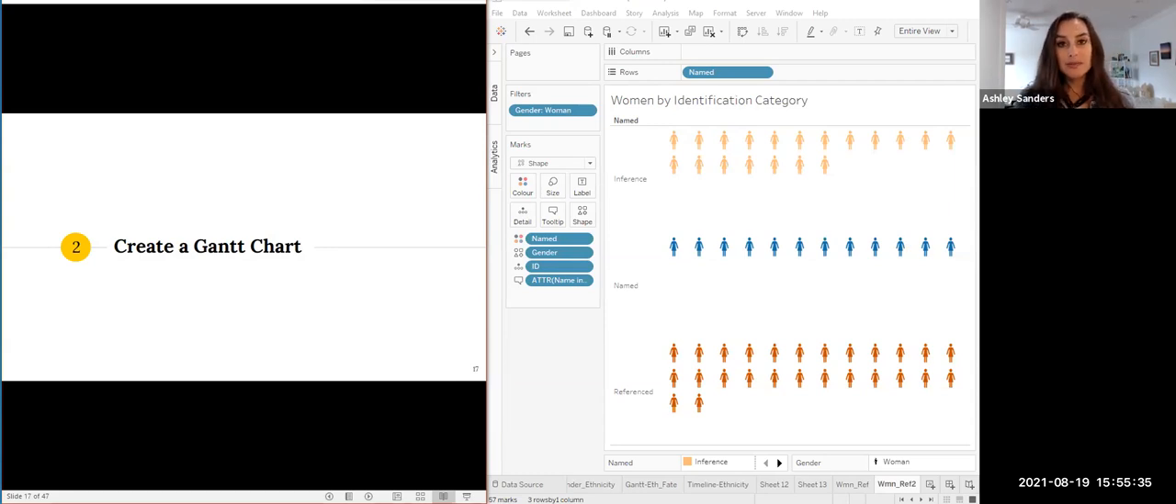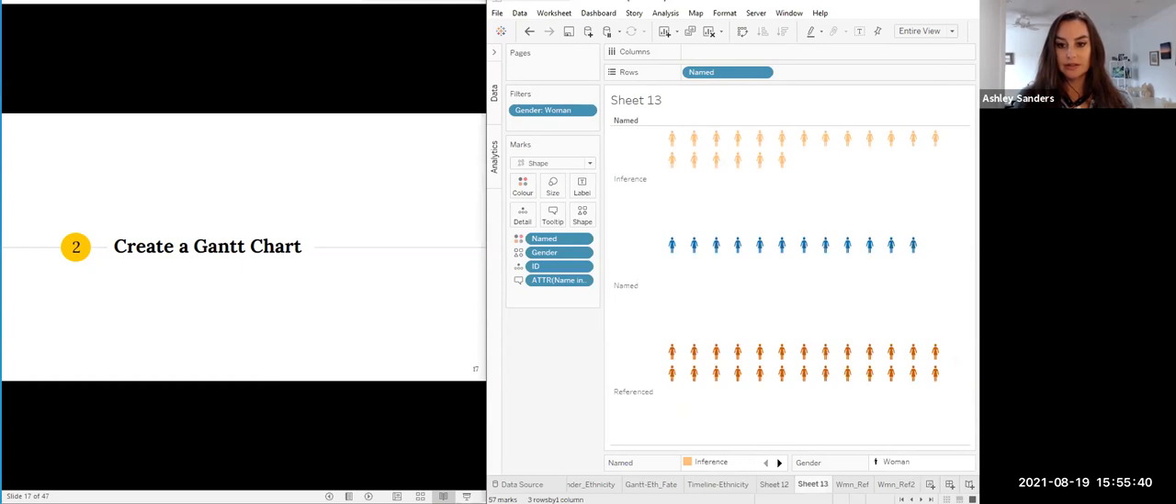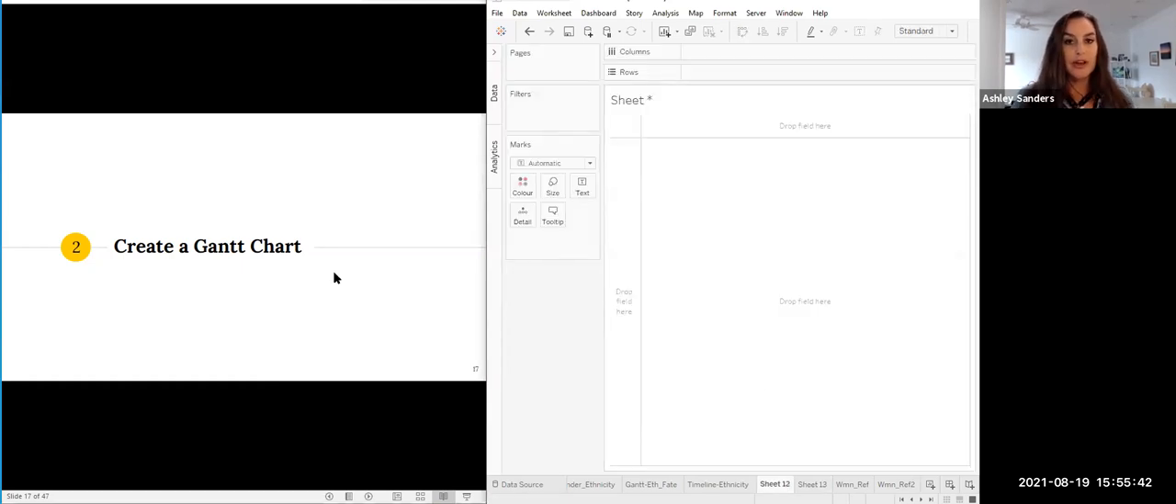So the next chart type that we'll create is a Gantt chart. That will be in the next tutorial. Please join me there. Thank you.